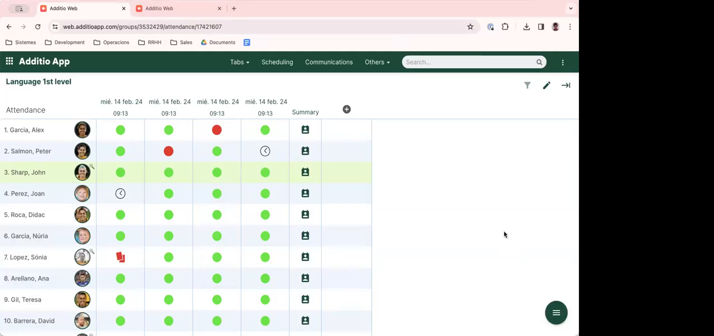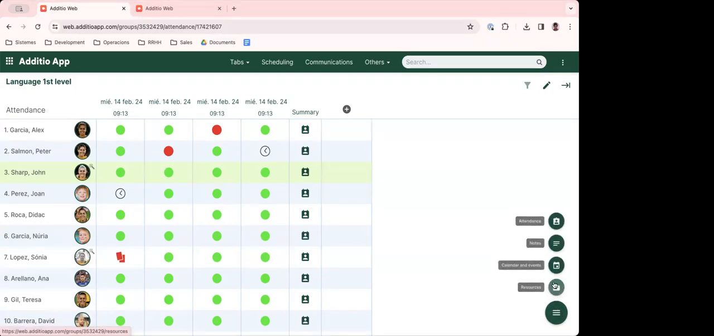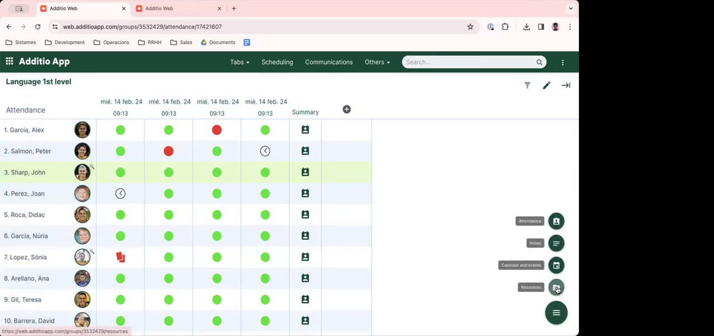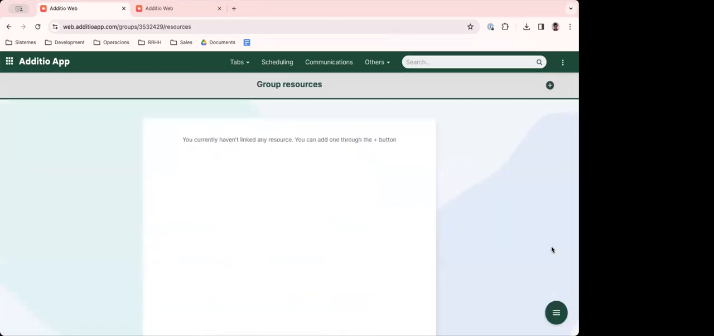What else? We also have other features, like, for example, a tool to manage all the resources that you use for your classrooms from the same place. Instead of having the documents or presentations or digital books from different places, if now we are here on the language first level course, we could just come here, go to resources, and here I could just add my resources. I click here, I have the plus button, I can upload resources.